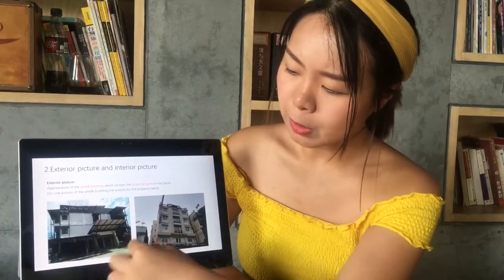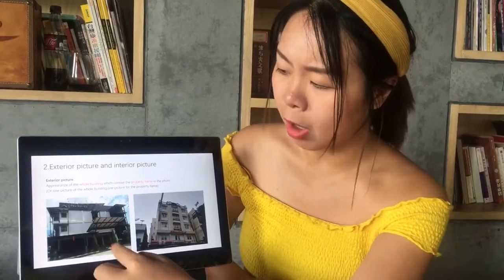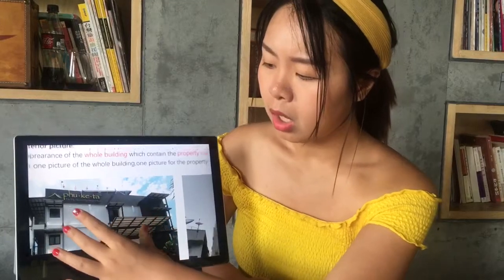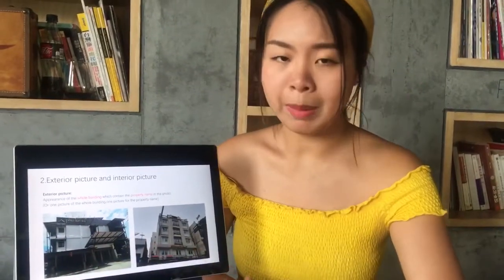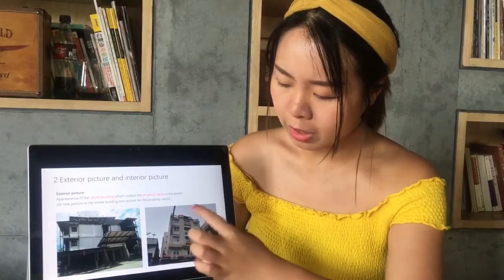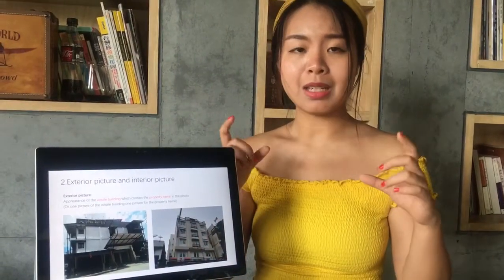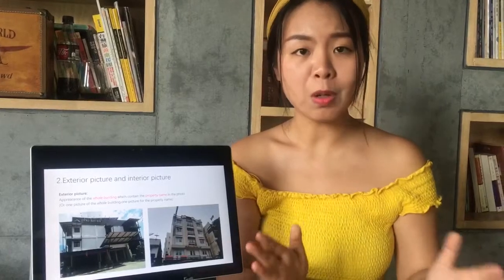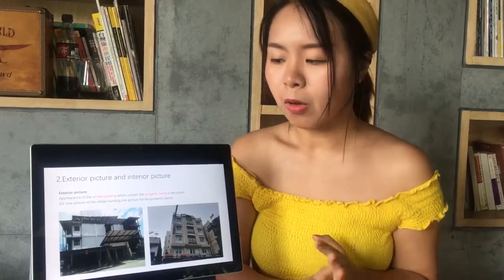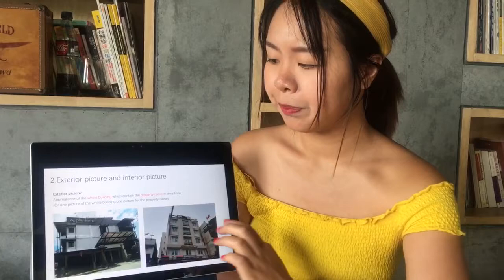So you can see in this photo the whole building, and you can also see the name of this hotel. For some apartments you cannot contain the name, so you can take a photo of the whole building, and then maybe take a bigger photo of the name itself. So this is for exterior picture.